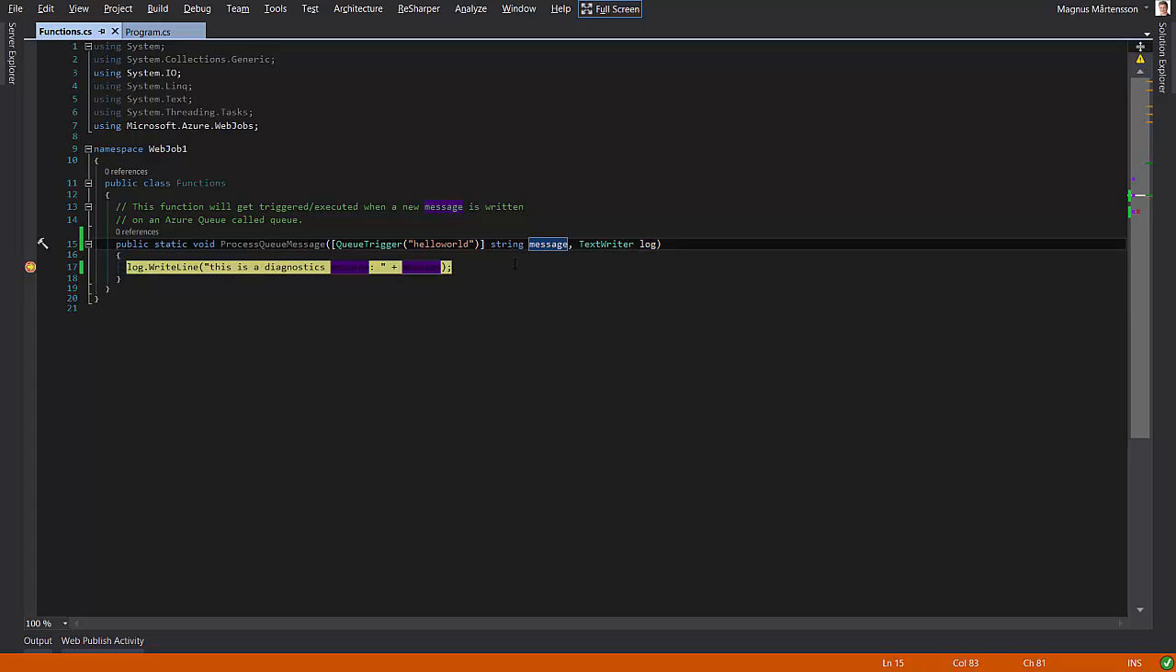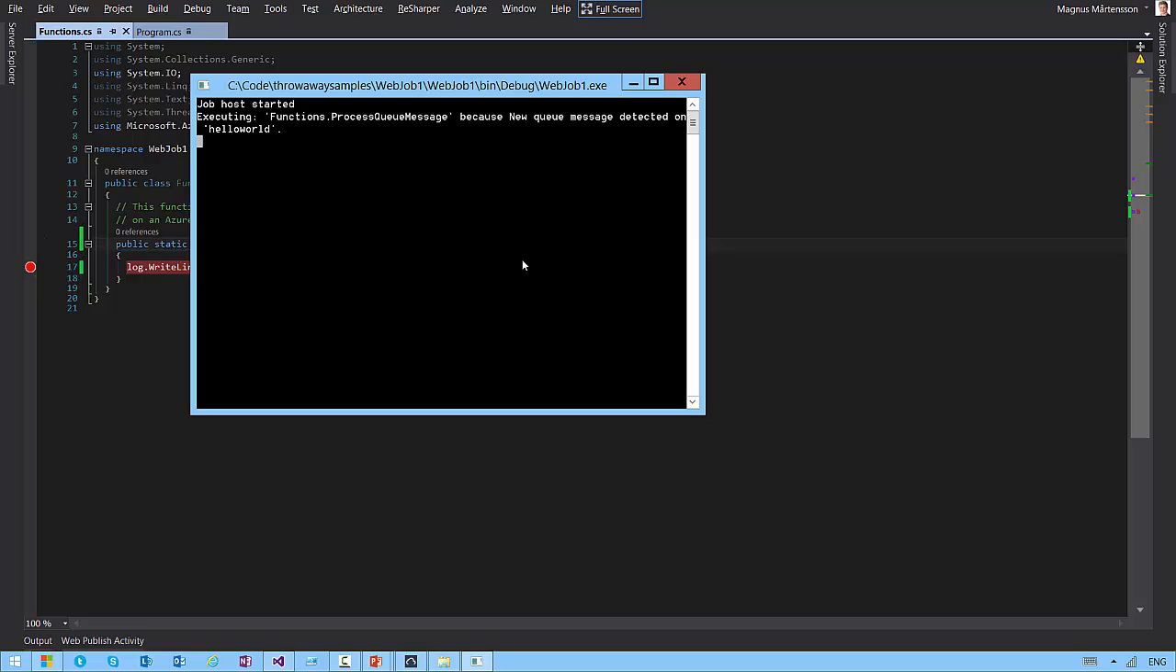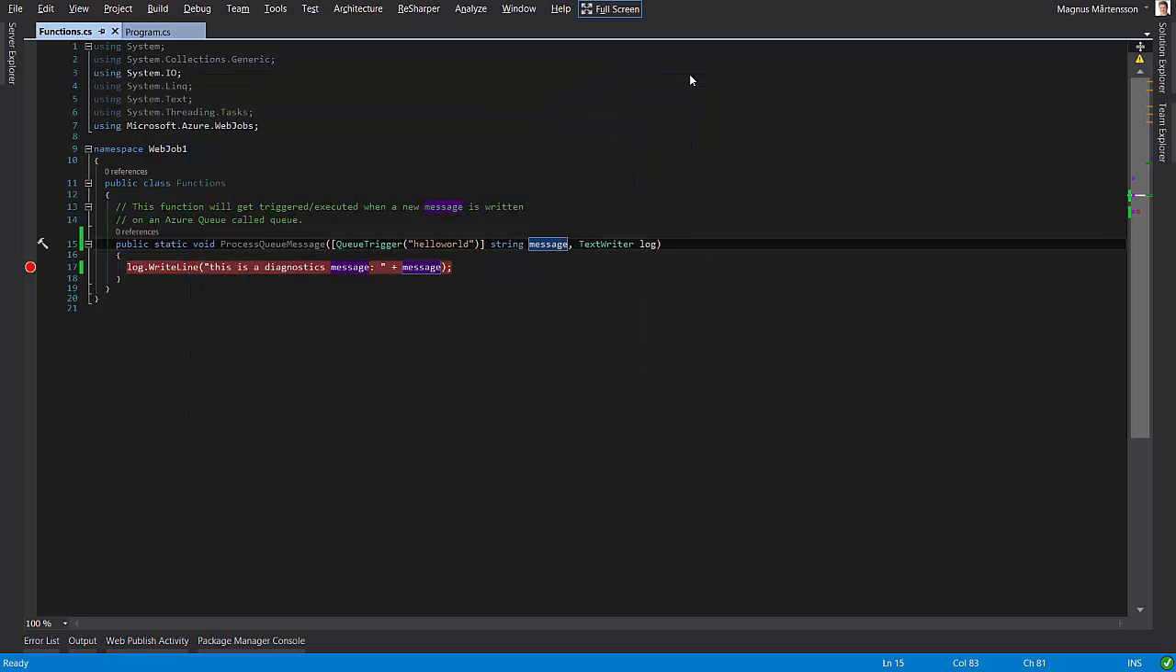Now, if I hit F5 here, this will just process the message, and everything is done. And it says inside here of the host that I have now processed the message. So that's really nice. And there's one more thing that I like to do.